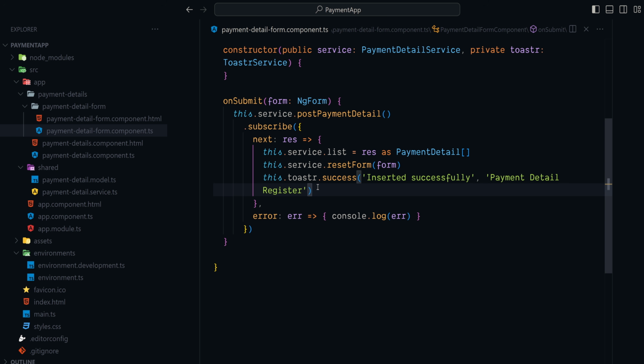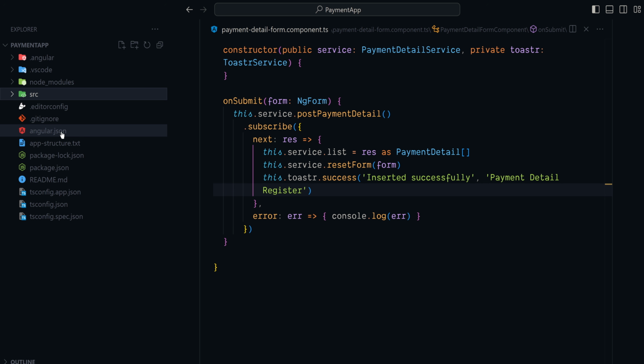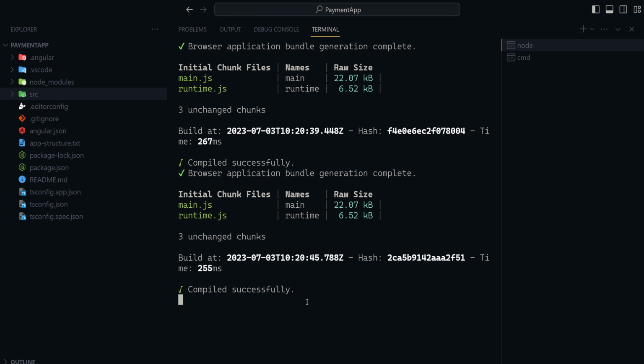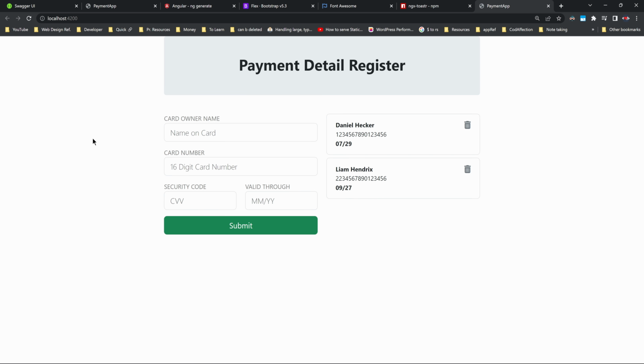Now let's check whether it works or not. For that, first of all, we have to restart the application because we have made changes outside this src folder, which is inside this angular.json file. So whenever we make changes outside the src folder, it's better to restart the server. So let me open the terminal where we are running the server. To stop the execution, use the shortcut Ctrl+C and then re-execute the command ng serve. Let's insert a new record.